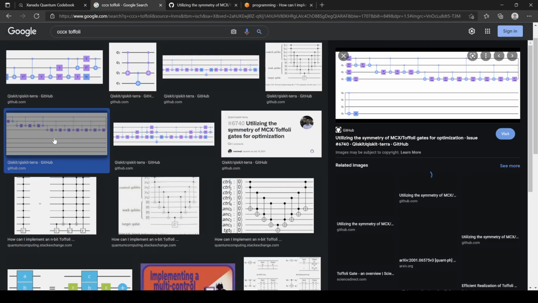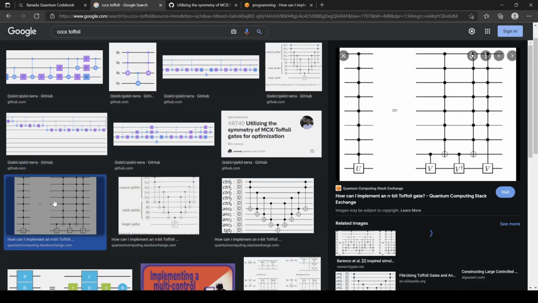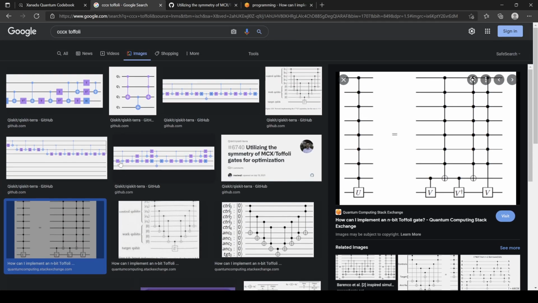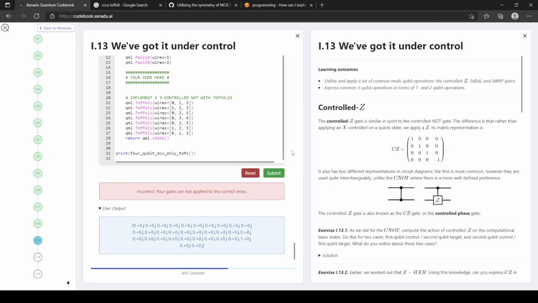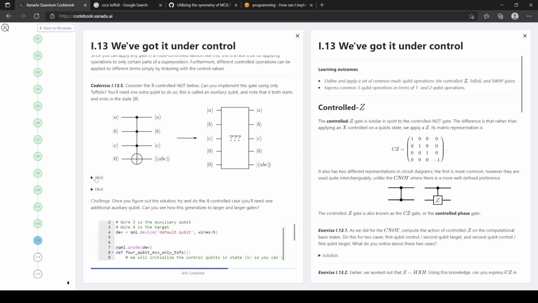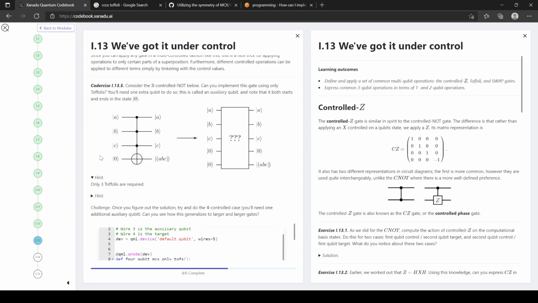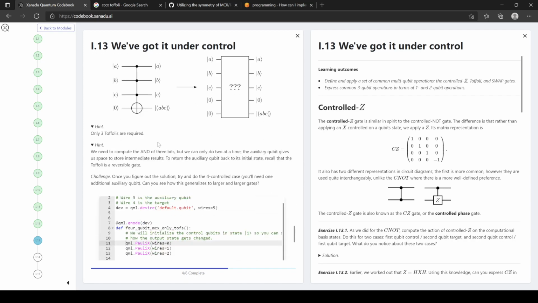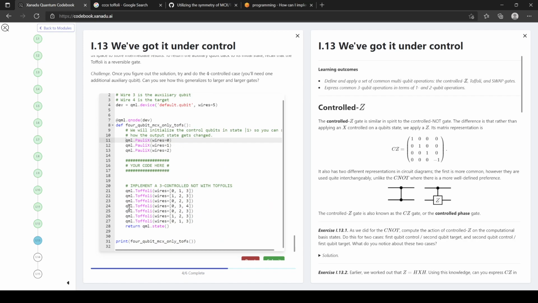Just seeing if anyone else has. Oh, there's hints. Let's look at those. Only 3. Okay. That's why, because it wants me to be as efficient as possible. I bet that's why.